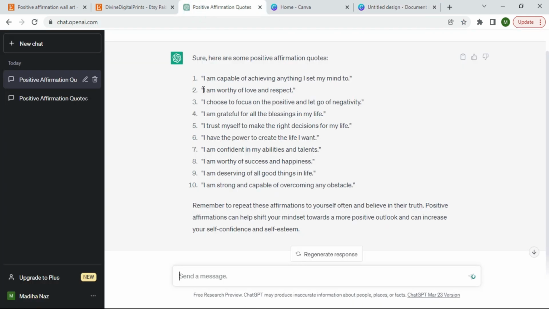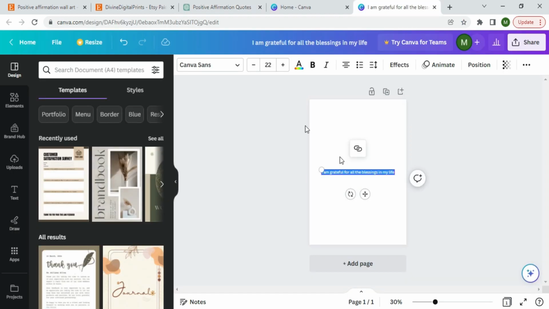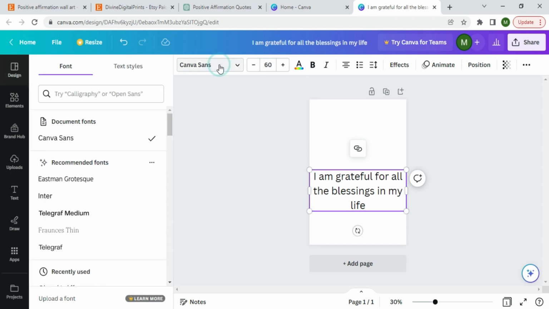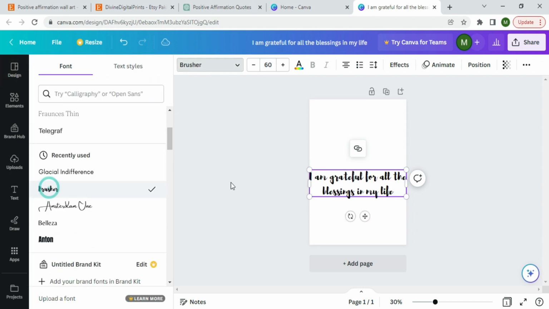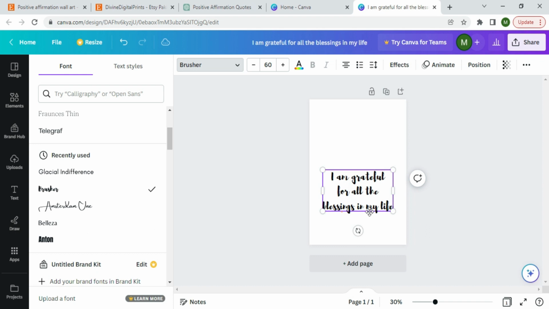Now copy the quote from ChatGPT and paste it into the Canva template. Try different fonts and choose the one that looks best. Increase the font size and align it to the center.